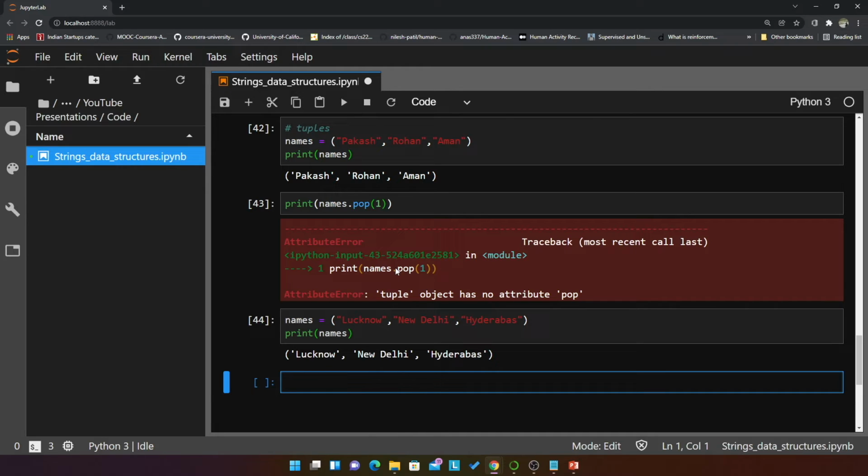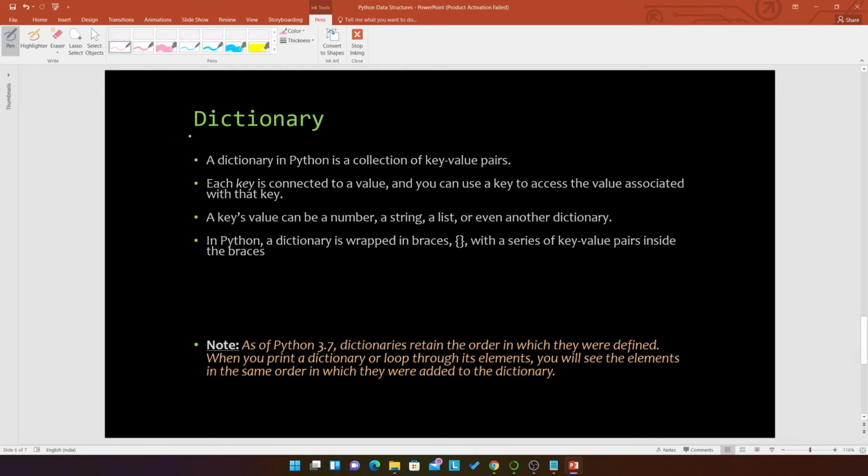So next we'll be moving to dictionaries, and we'll be seeing how they are implemented. So the next data structure that is available to us is dictionary. So dictionary is basically a collection of key value pairs that is represented in Python. Each key is connected to a specific value in a dictionary. A key can be either a number or a string, or even it could be another dictionary, right?